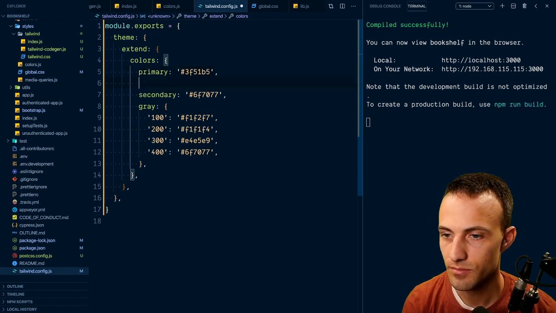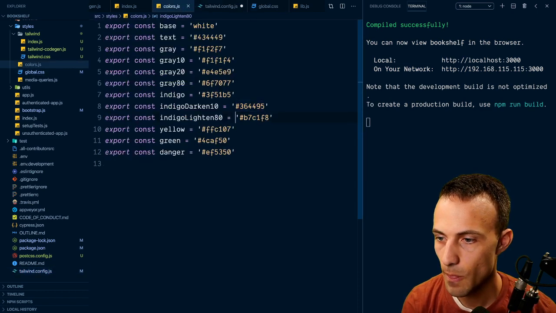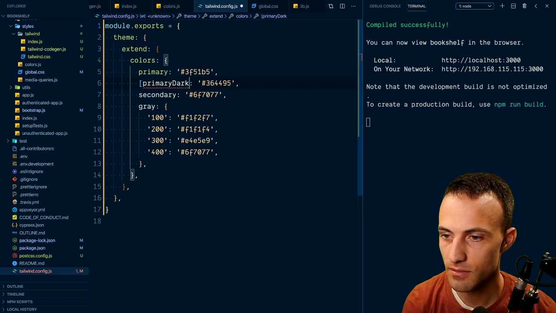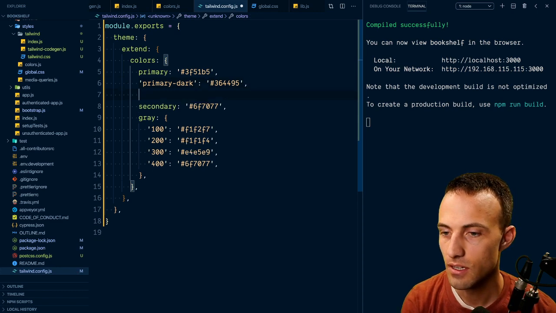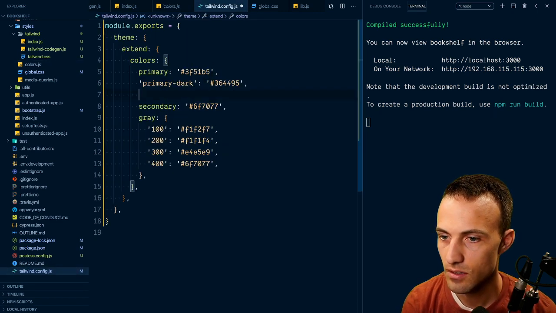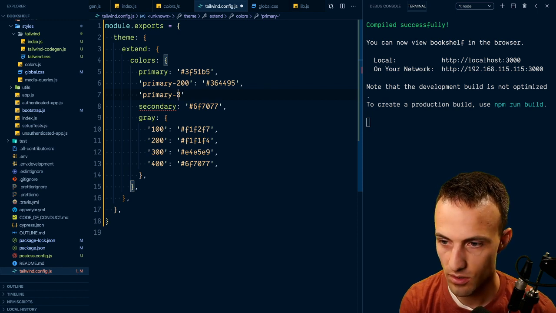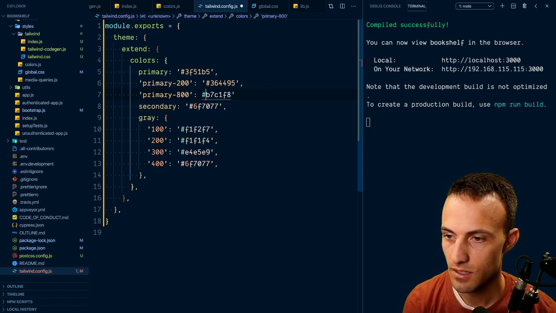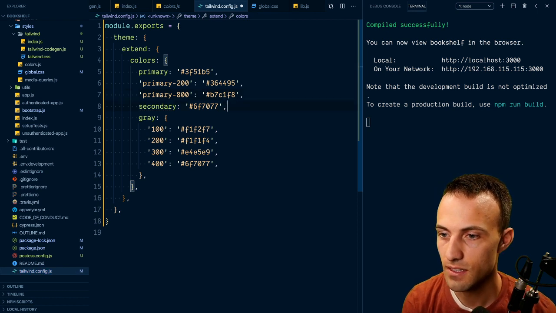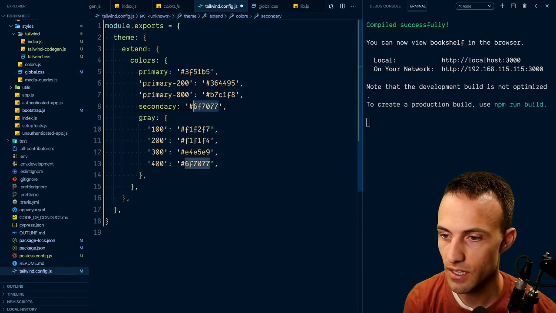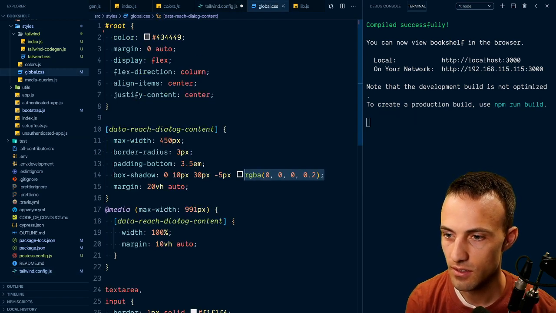Maybe I should do primary dark. And maybe this should be hyphenated too. Oh wait, we don't need the brackets. And primary. Here, actually, we'll do this as primary 200, primary 800. I don't know. And then secondary. Yeah, I think we just made that the gray.